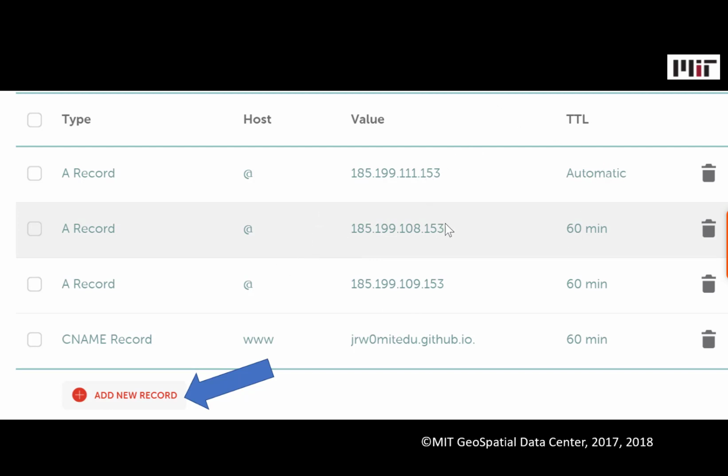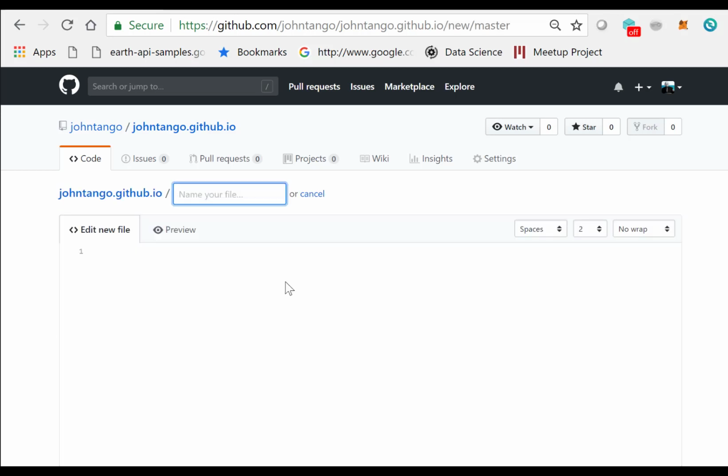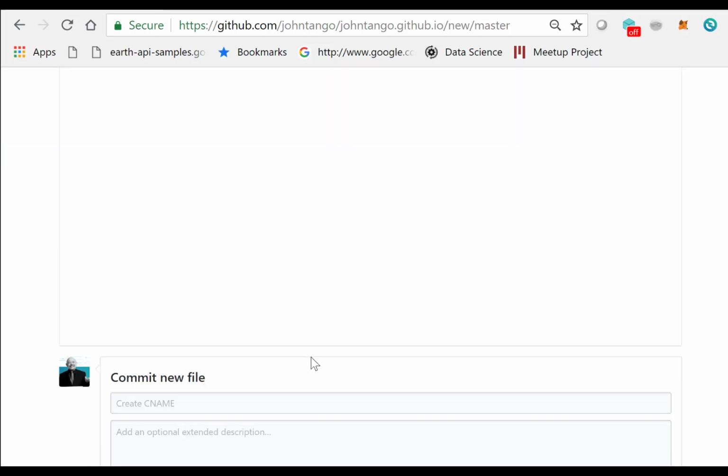Okay, so now we've got this set up on the Namecheap site. We need to go back to GitHub. We need to set up a CNAME here. So we need to create a new file called CNAME. This needs to be all caps. And in that file, we need to put blockchain1.io. So what this will do is when DNS refers to the machines that are serving up this site, johntango.github.io, it'll actually show the name blockchain1.io. Okay, so we then save that file.